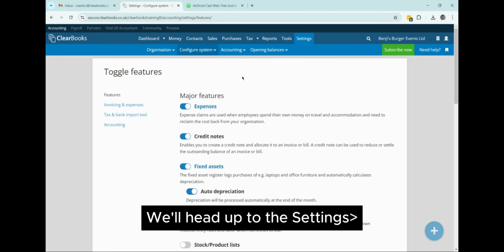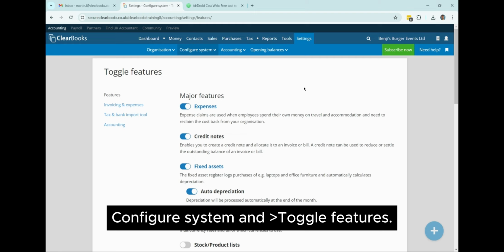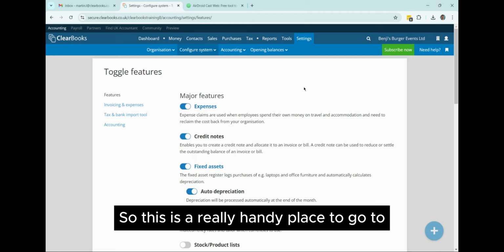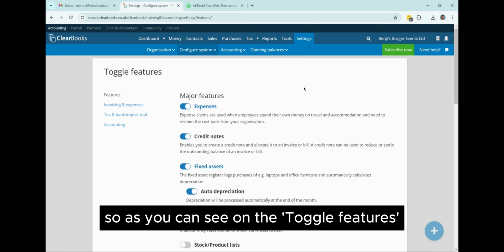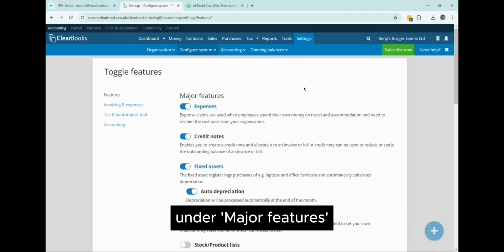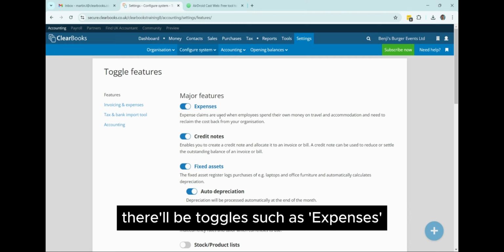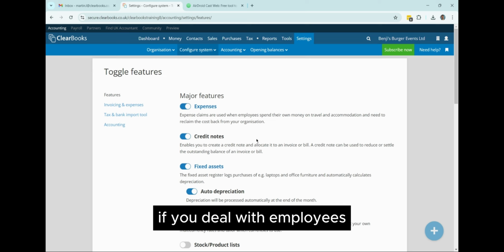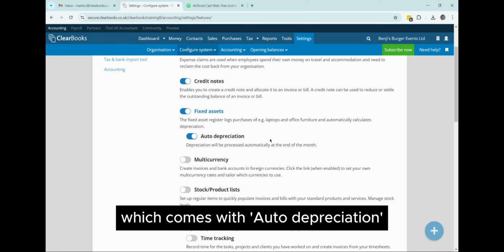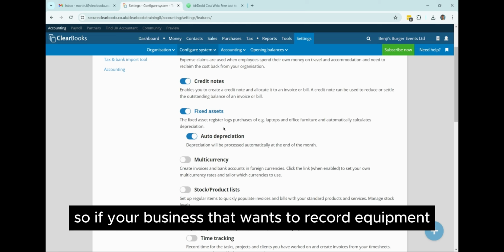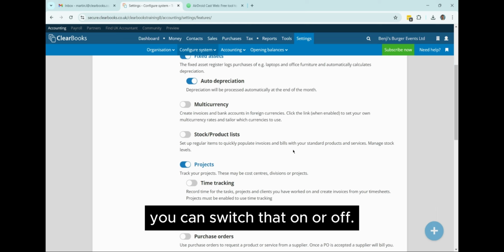We'll head up to the settings, configure system and toggle features. So this is a really handy place to go to if you do want to tailor your business to any of the features that are available on ClearBooks. So as you can see on the toggle features under major features, there'll be toggles such as expenses if you deal with employees that want to claim any expenses. There's also fixed assets, which comes with auto depreciation. So if you're a business that wants to record equipment, you can switch that on or off.